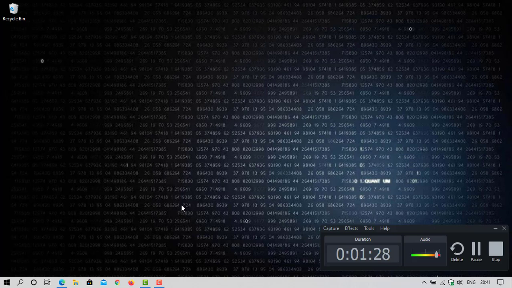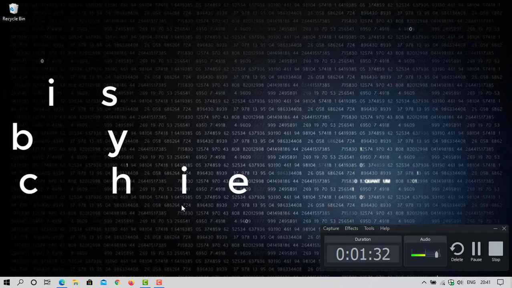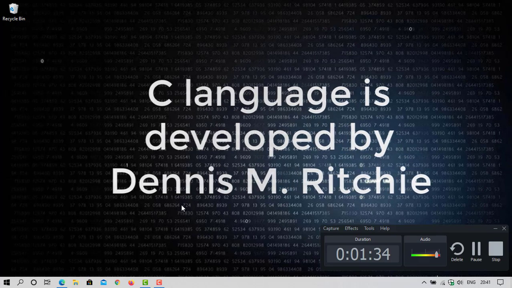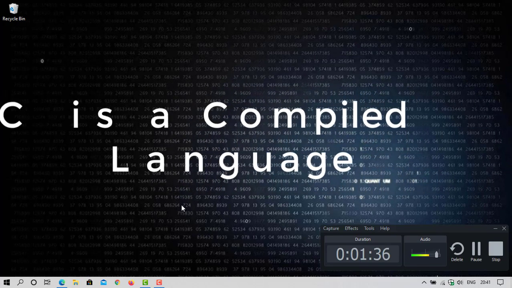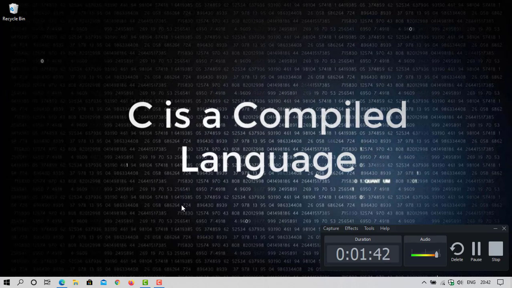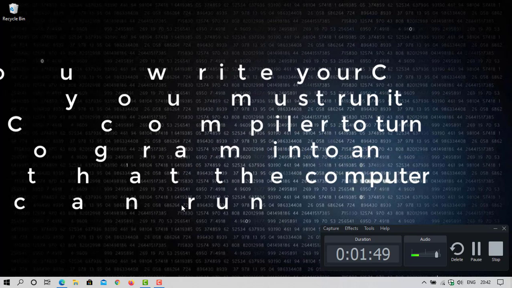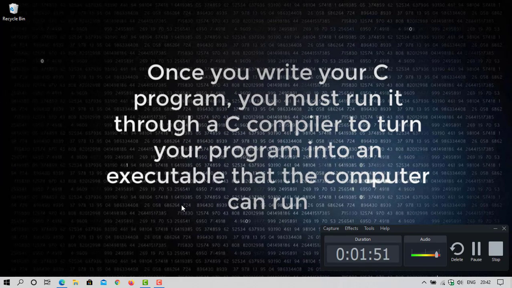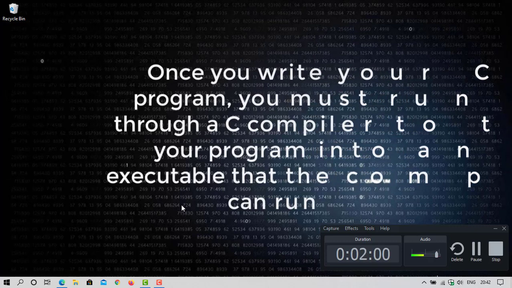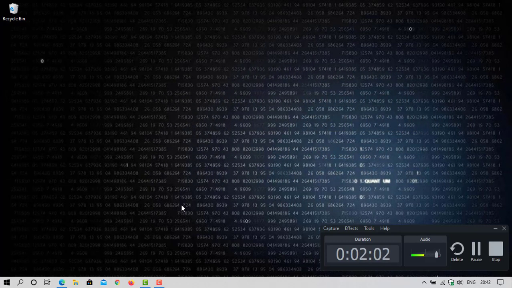So let's get started. C was developed by Dennis Ritchie in 1972, and it is a compiled language. Now what do I mean by compiler? It means if we write some code, it will first generate an object file which the machine can understand. Then it will be converted to an executable file that we can run on a machine. So let's do it practically.